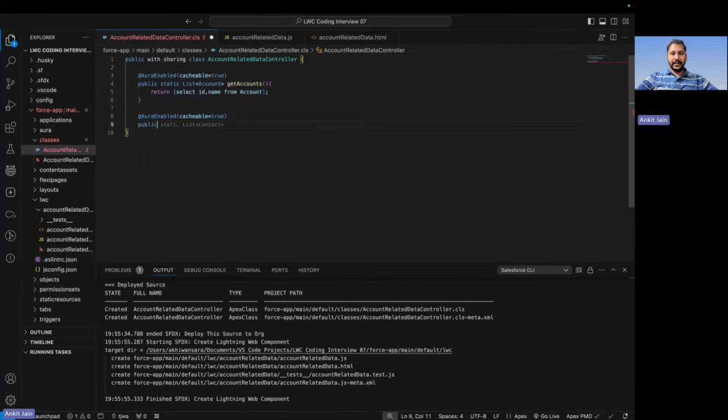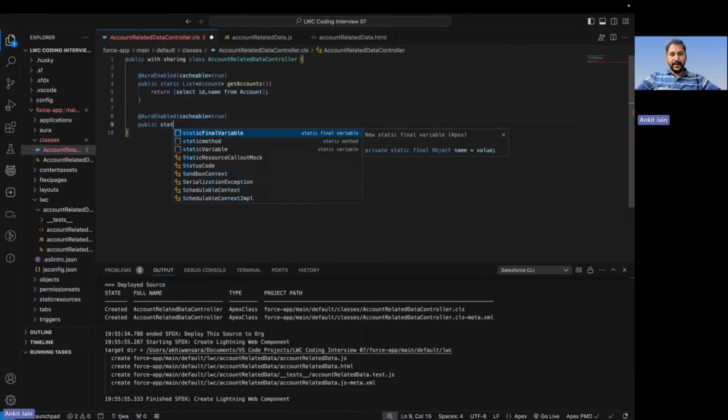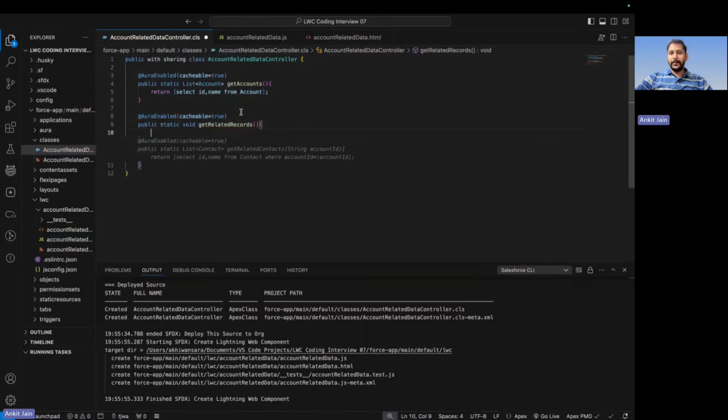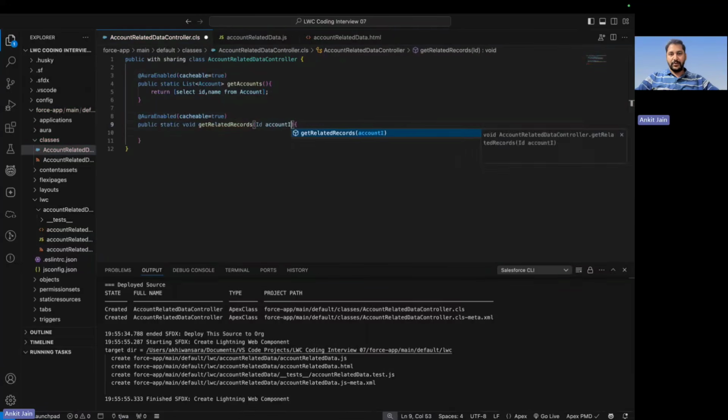Now here I am getting the public static. I will come back to the related data in a while. For the time being, I am putting void here, and here I am getting the getRelatedRecords. What I am expecting here is one input parameter, the account ID, because based on account ID only I have to go and get the data.